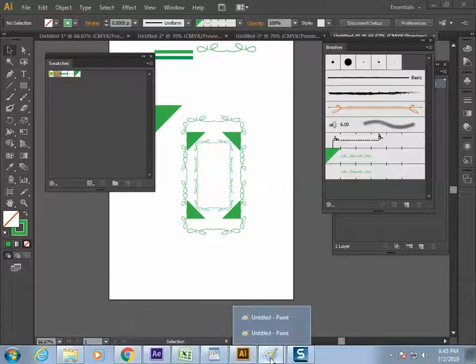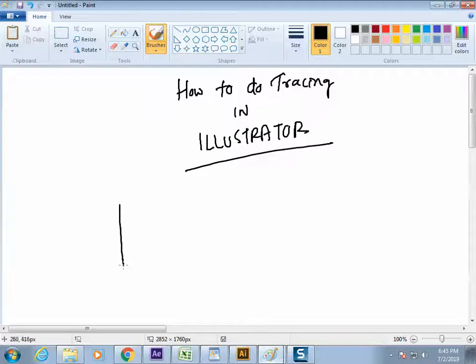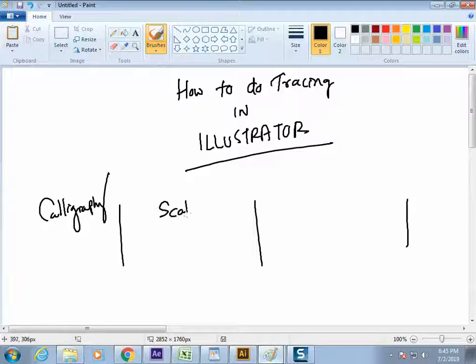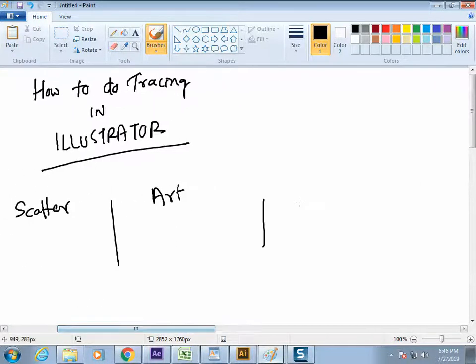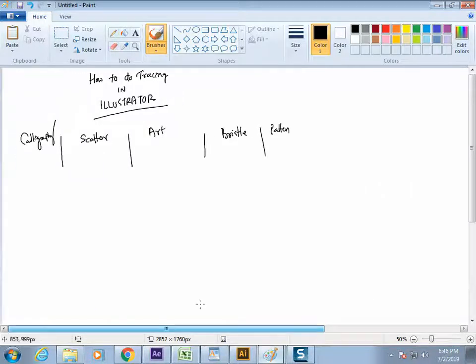So a comparative analysis of the process. Calligraphy. Next, what is the scatter? Art. What is the next? Bristle. And the next, pattern, right? So we have understood five types of brushes. What is the similarity and what is the difference?